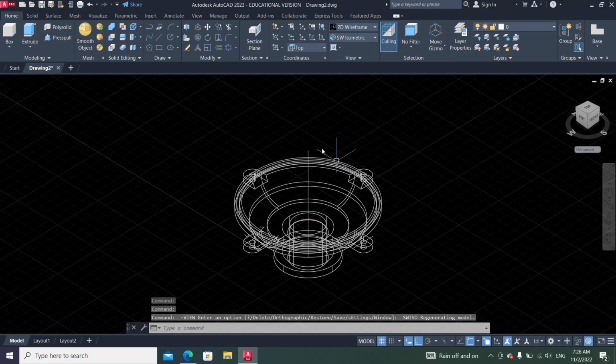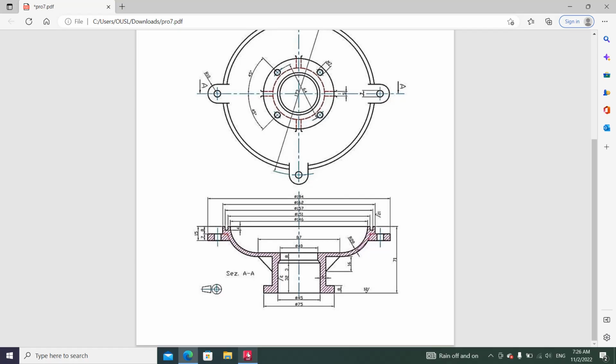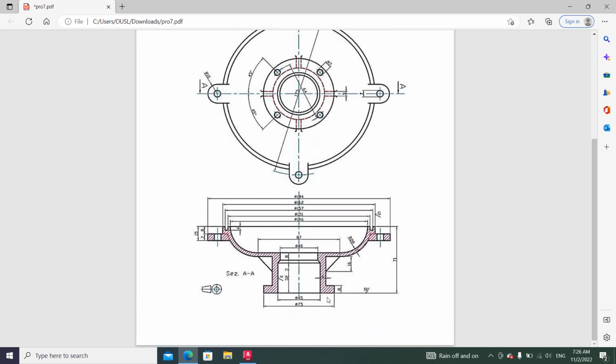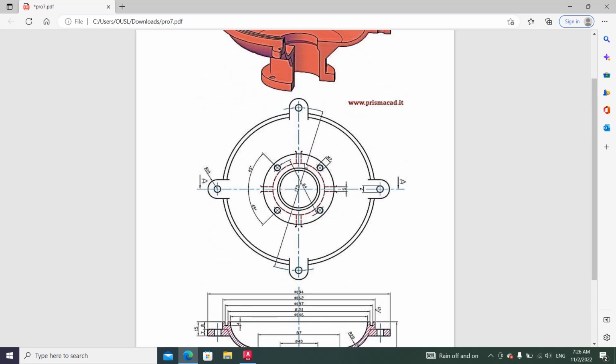Okay. Now try to draw this part. This is the triangle part. Using minimum construction, use minimum construction lines. This one, this triangle line. Here. Yeah, here. There are four triangle shapes around the object. Aim to the earlier shapes.